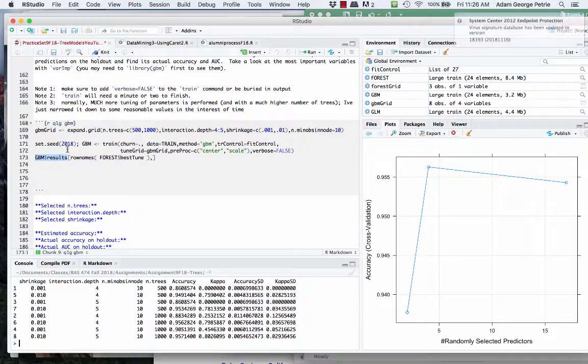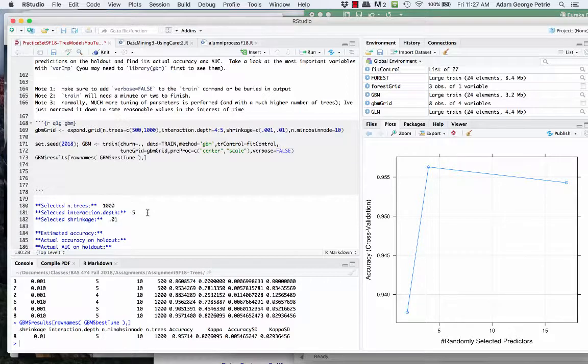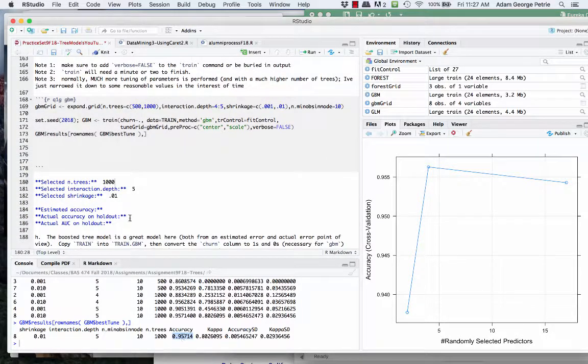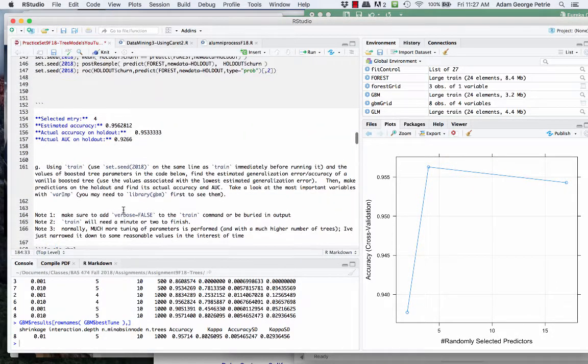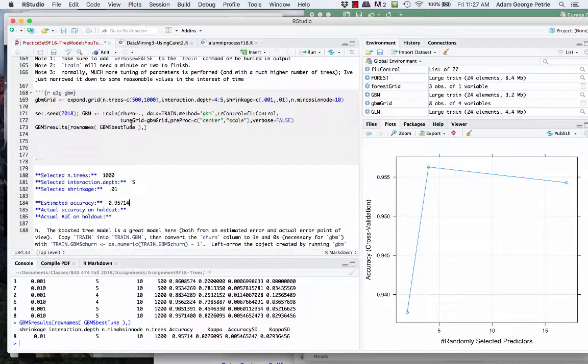All right, so what's the row with the very best results? Well, let's just spit that one out. It looks like a shrinkage of 0.01 is where we want to be. Interaction depth of 5 rules per tree is where we want to be. And about 1,000 trees. That seems just about right. And we get an estimated accuracy of 95.7%. Tiny bit better than the random forest, still within 1 standard deviation, so no compelling reason to think the boosted tree did a lot better in this case.